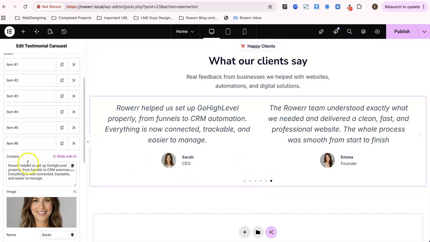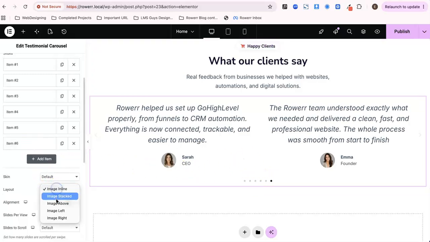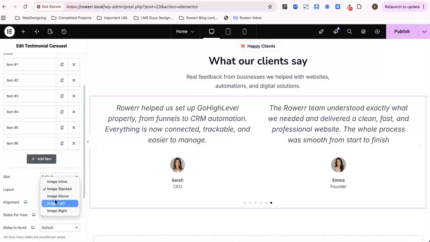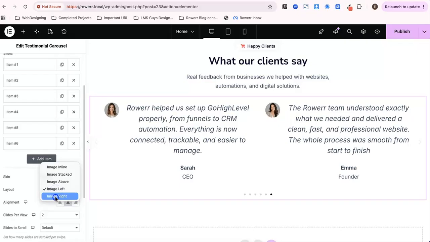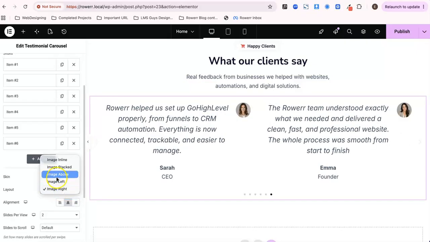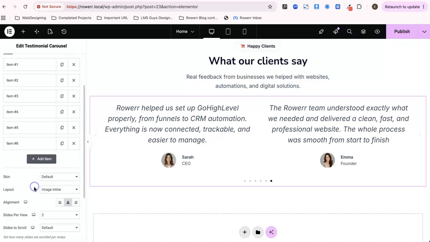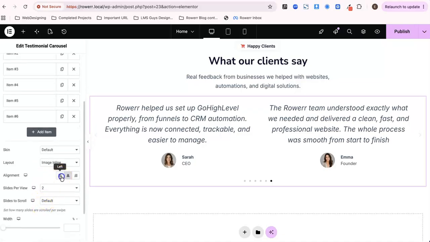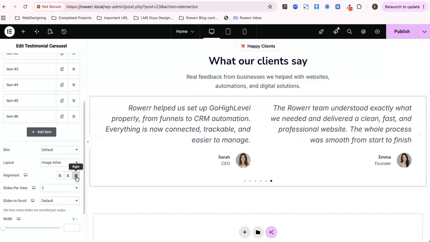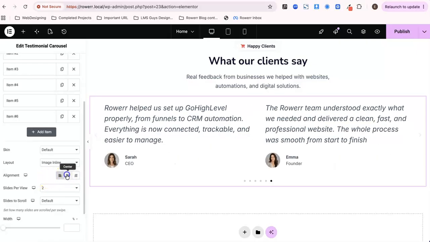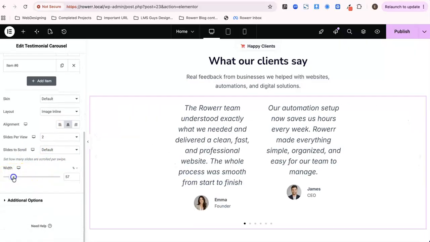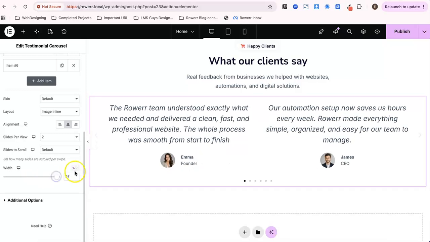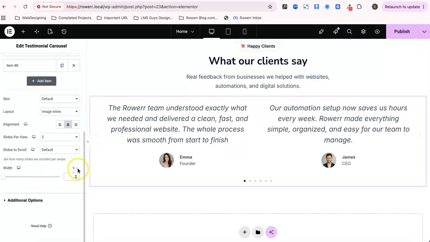This way, now you will see better. Here you can see stacked, above, bottom, left and right, but we will keep it inline, image inline. And then we have option for the alignment, middle, and then right, left. So we will keep it here. Now we have further option to increase and decrease the width, that we will keep default.